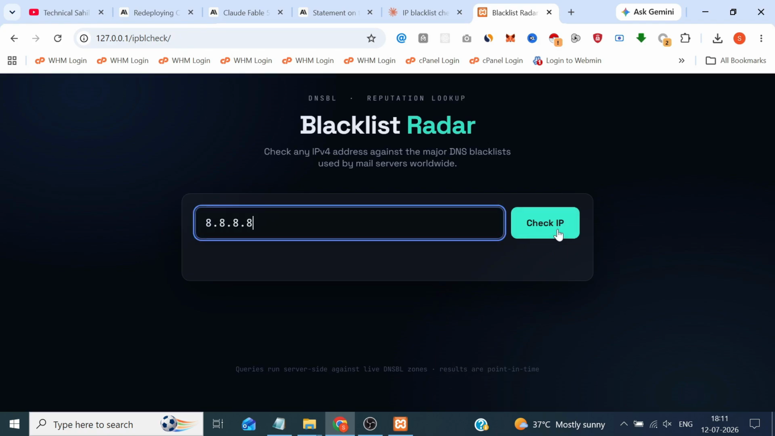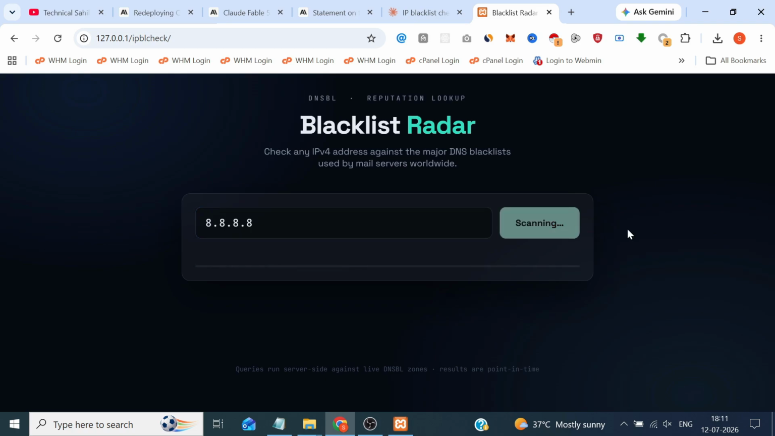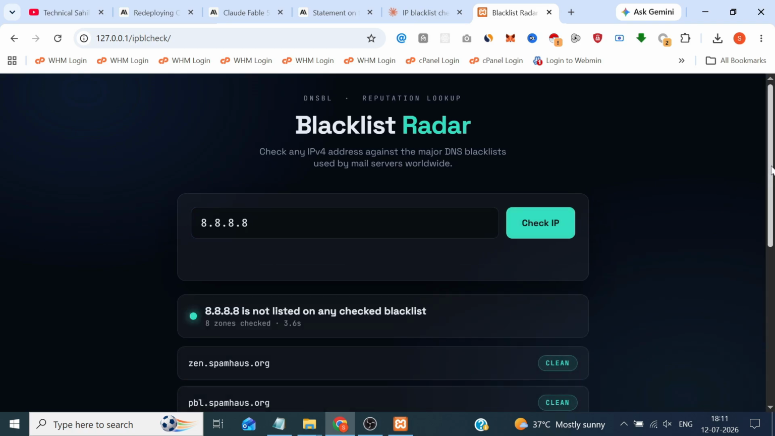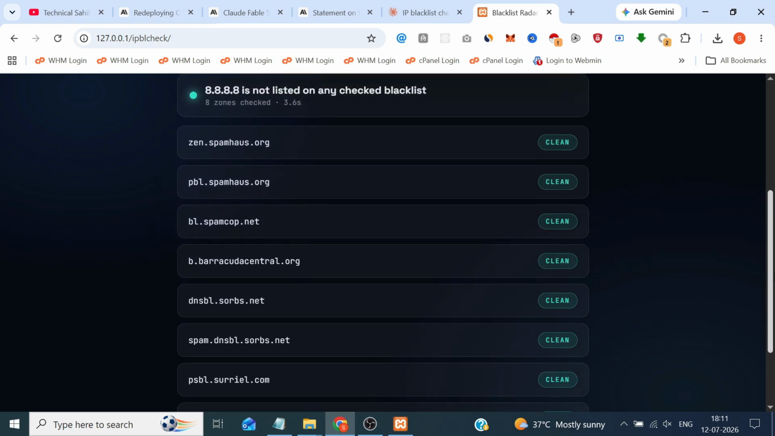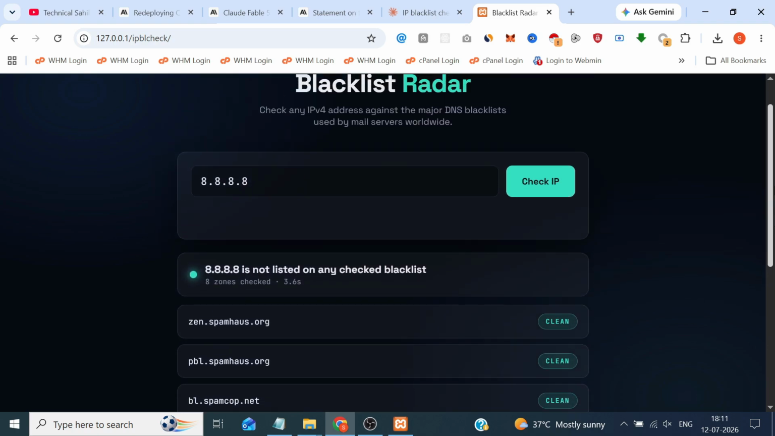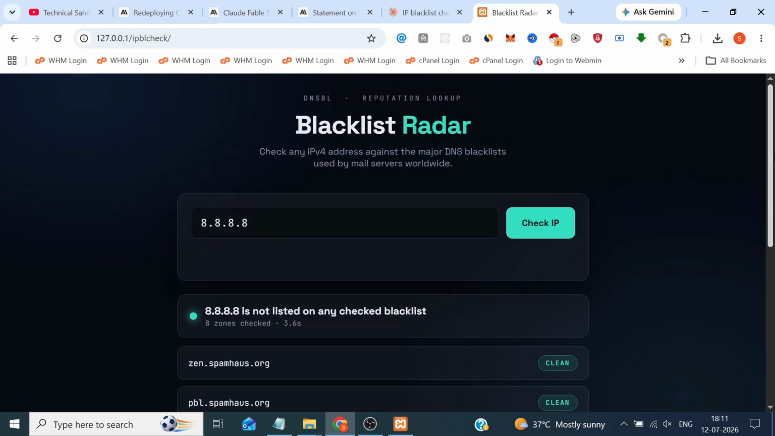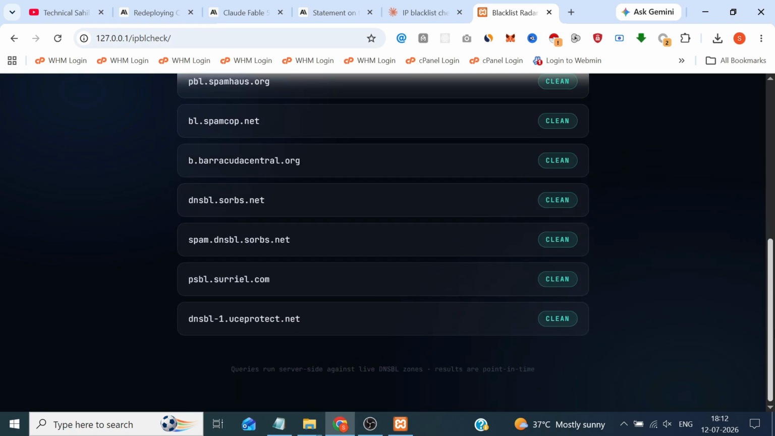The interface enters its active scanning state while the PHP checks the address against the configured DNS blacklist zones. The scan completes successfully. The address is not listed in any blacklist, and each provider reports a clean status for this IP. Scrolling through the results, we can see the status returned by each individual DNS blacklist service.